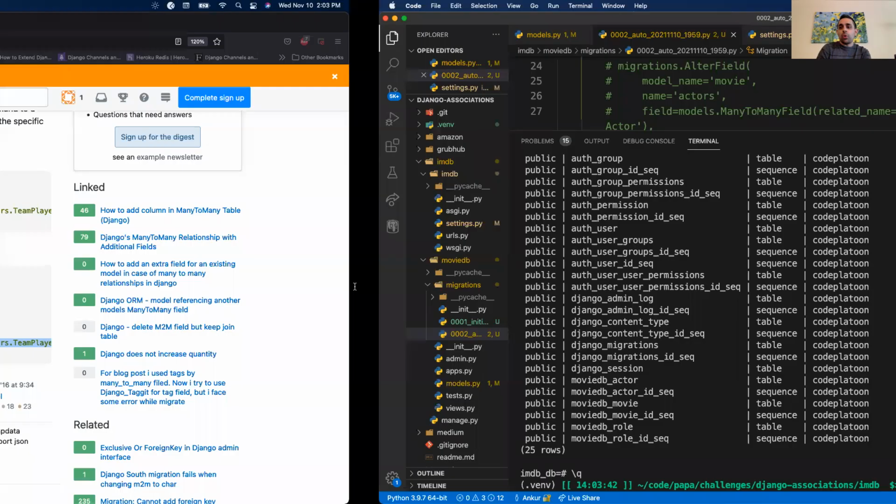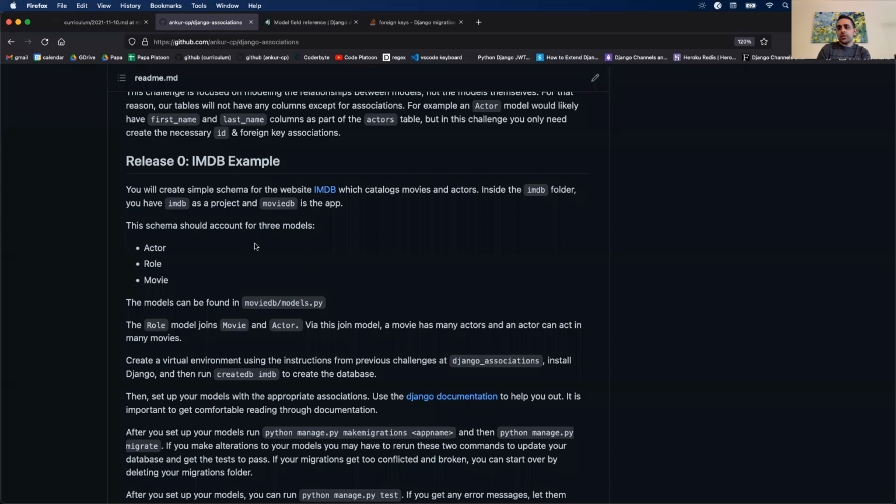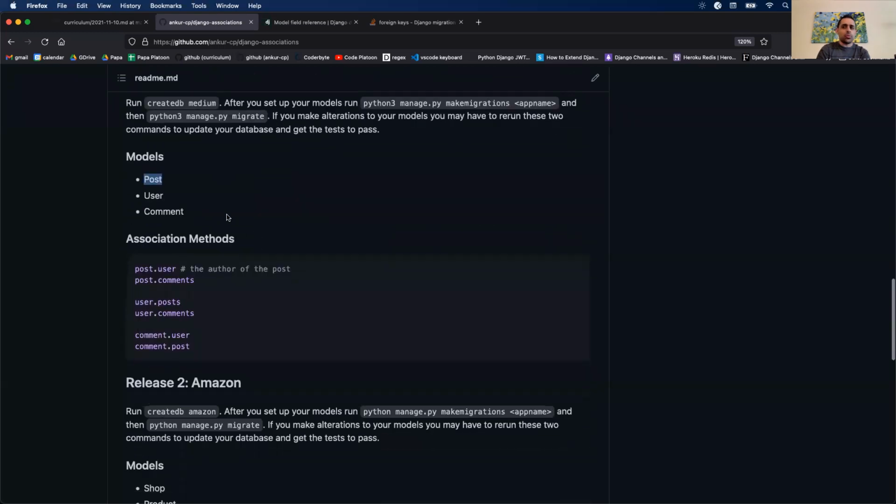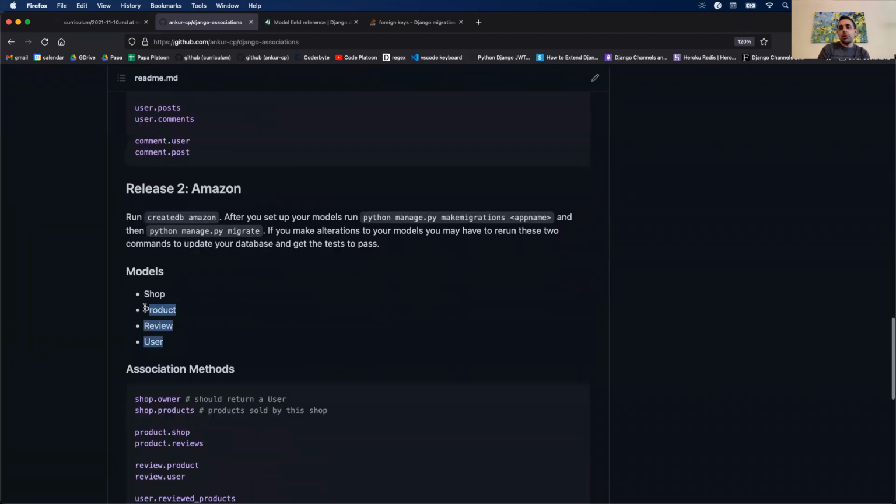But okay, so that was one Django association example we went through. Again, that was one of the easier ones. You're going to have to do Medium, which deals with posts, users, and comments, similar to our Facebook example. And then Amazon has 4 models. So the more models you add, the more relationships you might have. So it's going to get a little more messy.